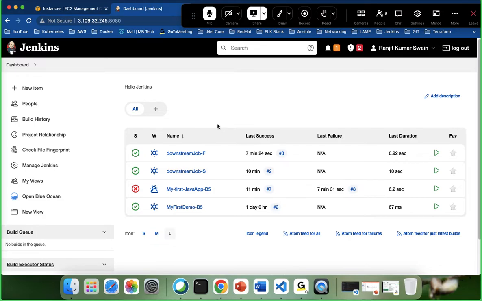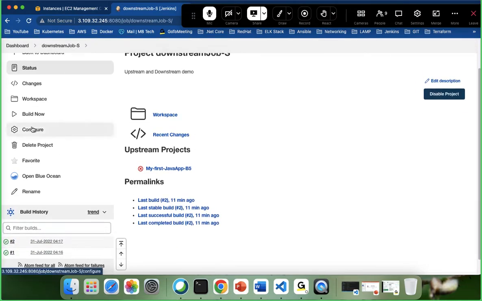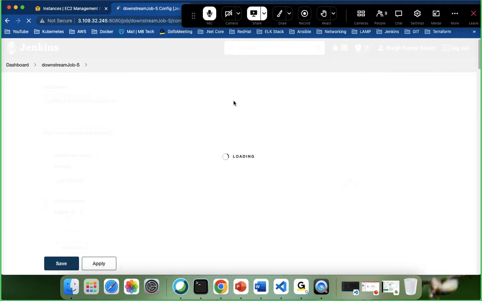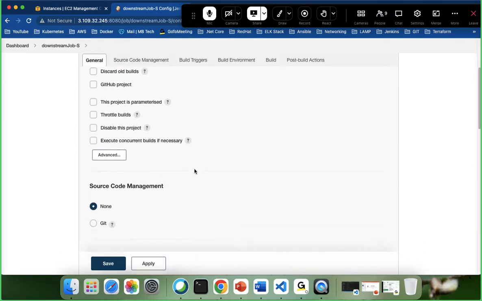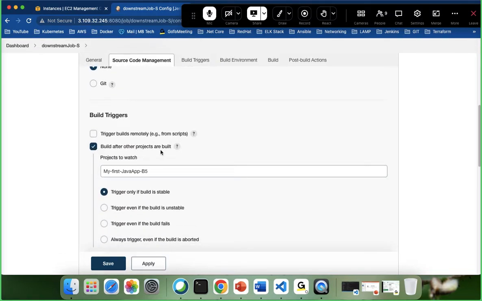Make one job the downstream. How will you make it? Whenever you create the second job, in the build triggers field, make sure you select the option build after other projects are built. Select any one of the options, such as trigger only if the build is stable, or trigger even if the build is unstable, and select the upstream job. The upstream job should be created first, then only you can select it.